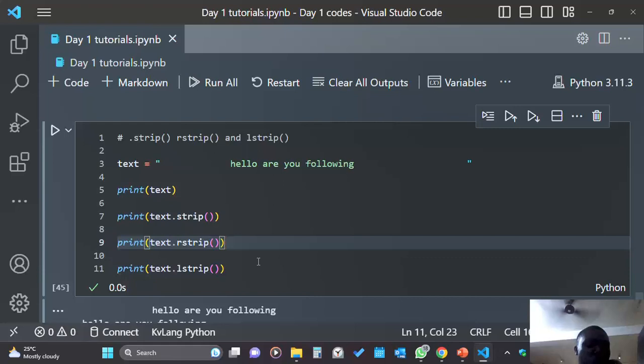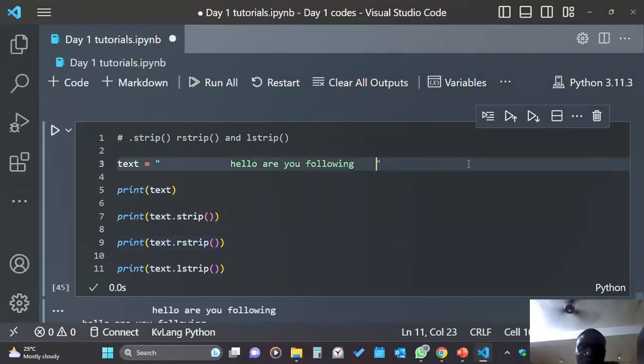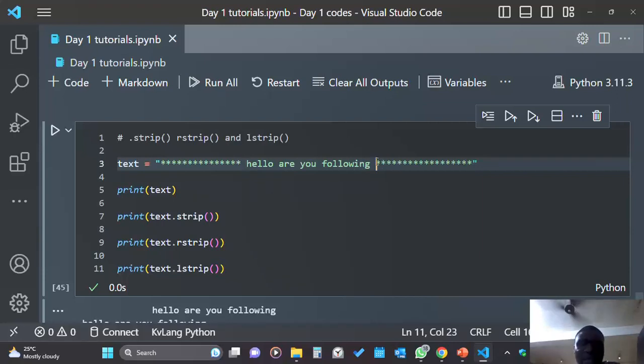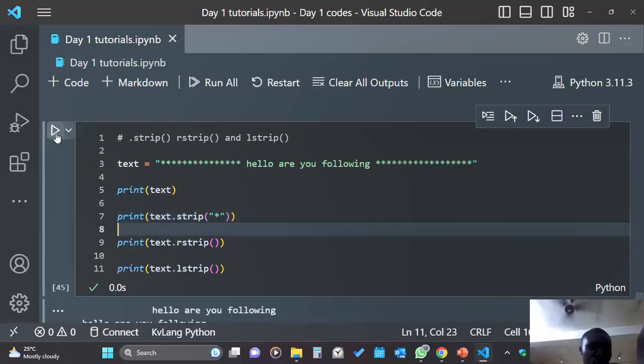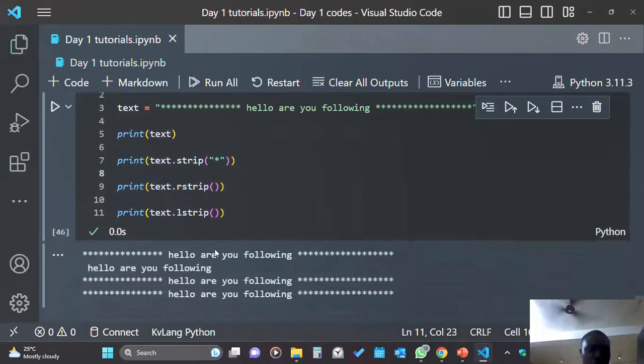Now, it's not always that you may want to strip with the spaces. So let's say with your data, you have something like an asterisk, plenty, and you have something like an asterisk, plenty. Okay, so by default, it strips with what? The spaces. But this time you can specify that it should strip with what? Asterisk, but you have to put it in a quotation because you're dealing with strings.